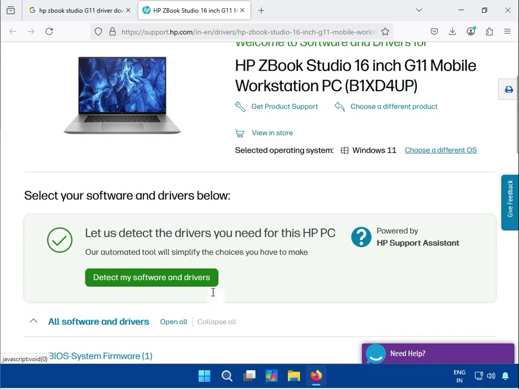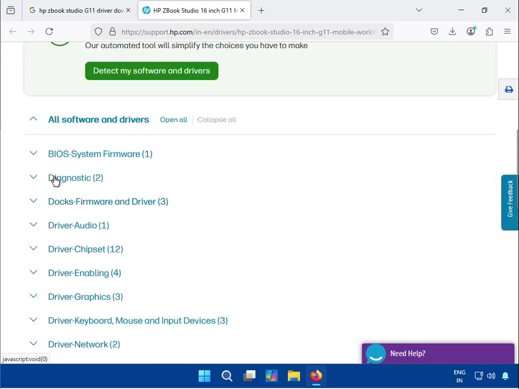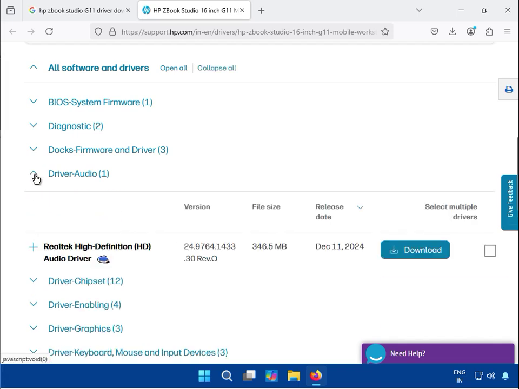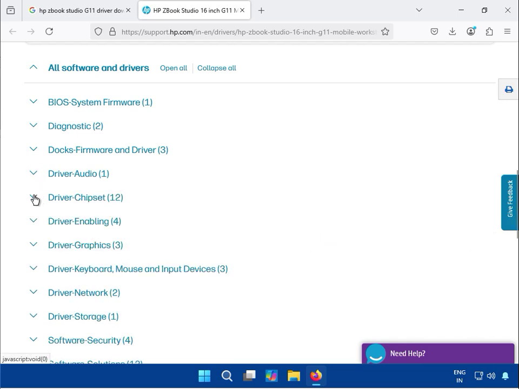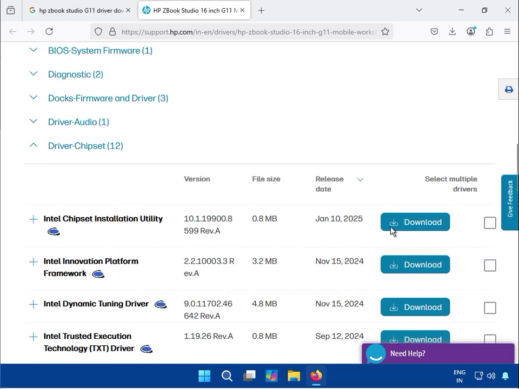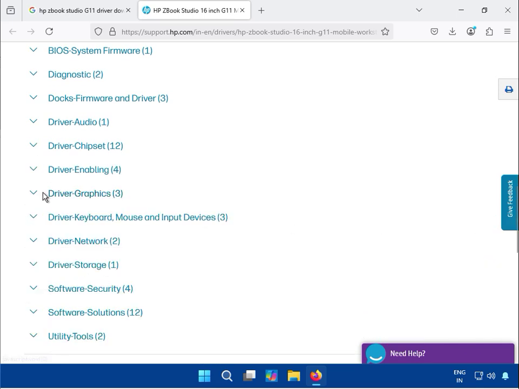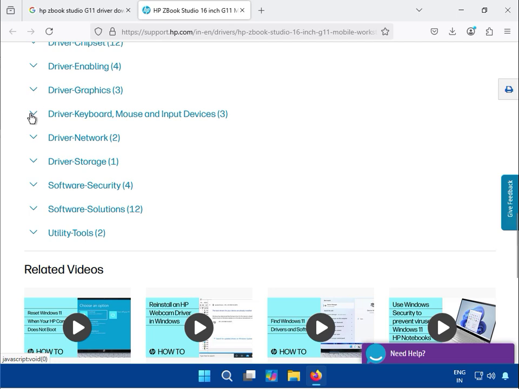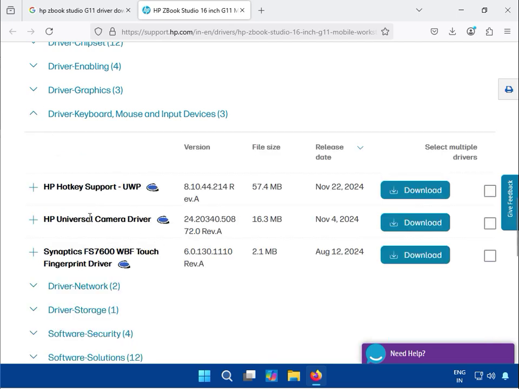Then scroll down. You can see a lot of drivers: BIOS, diagnostic, audio, chipset, graphic card, network, and all. Extract audio and select it, then minimize it, then the chipset driver. Then audio, and then extract, and then graphic card. Try this one, the NVIDIA graphic card. Select this. Then keyboard, mouse, cameras, you can install camera and fingerprint.